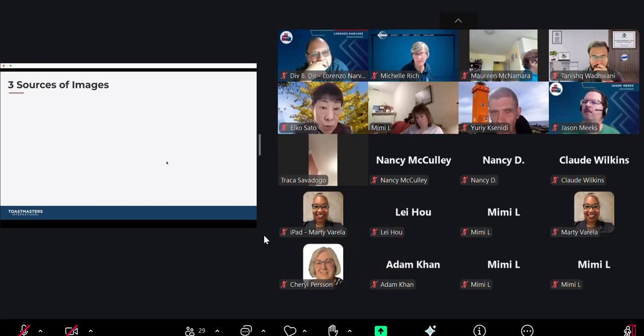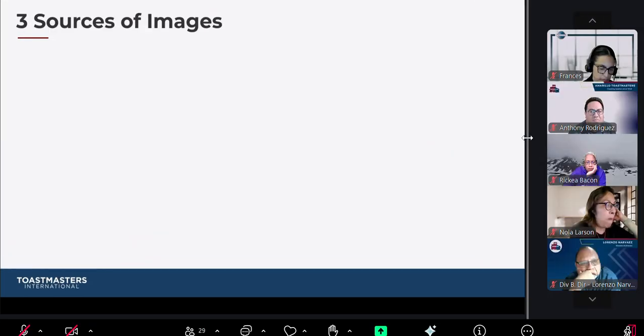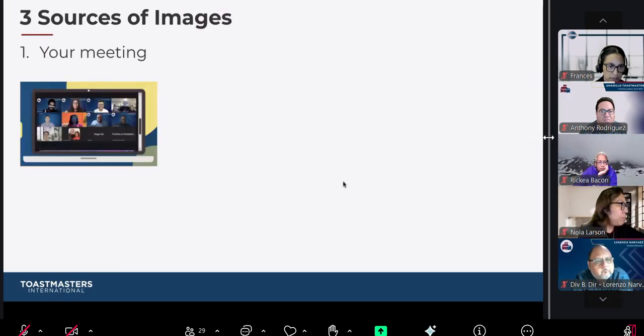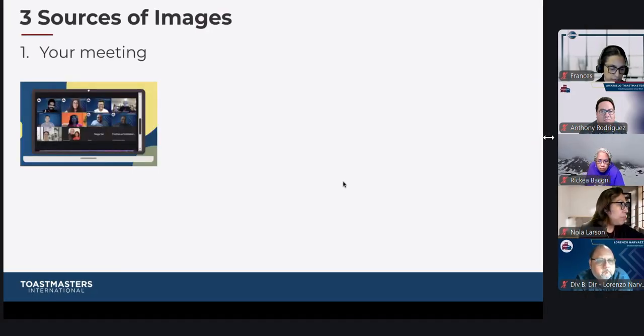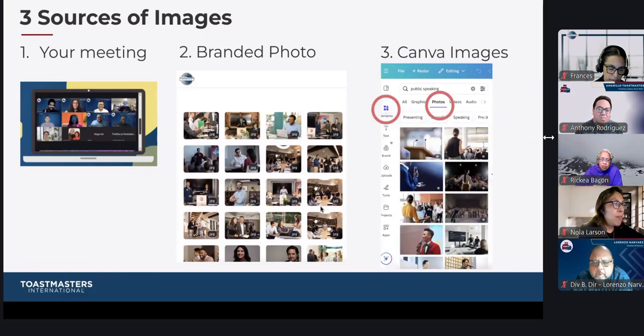Now, since we talked about images, I want to mention the three sources of images that I often use when I am creating a flyer. The first is photos I took at my meeting. When I'm creating a flyer for the district, I often use branded photos that Toastmasters International provides. And you can also use copyright-free images that you can find in Canva.